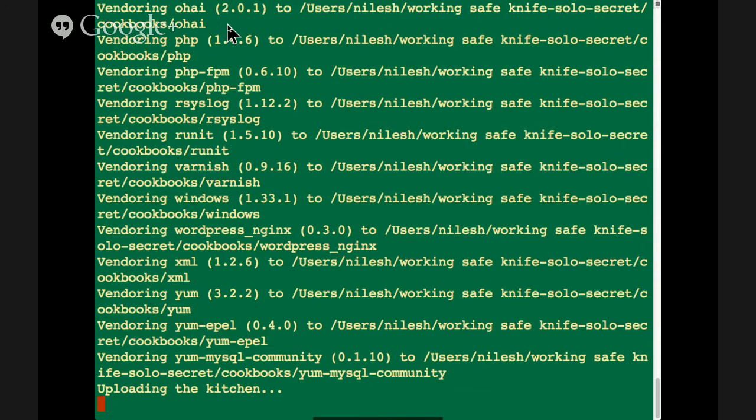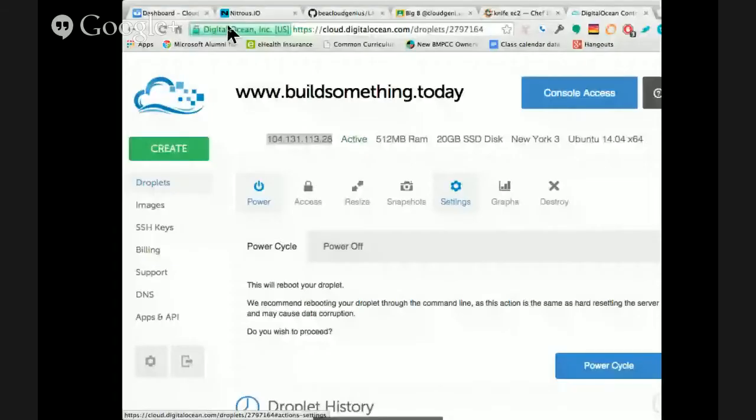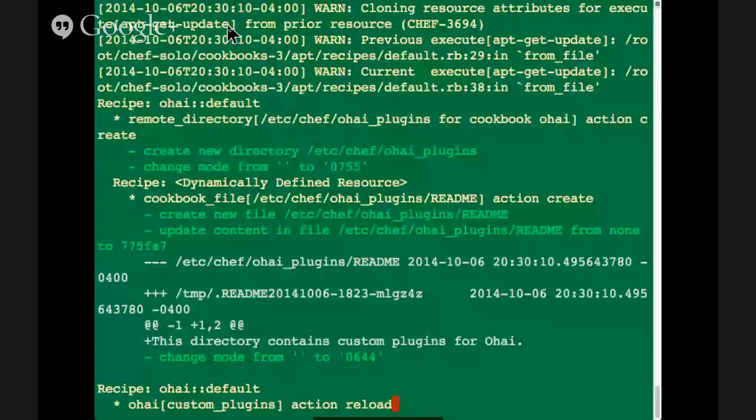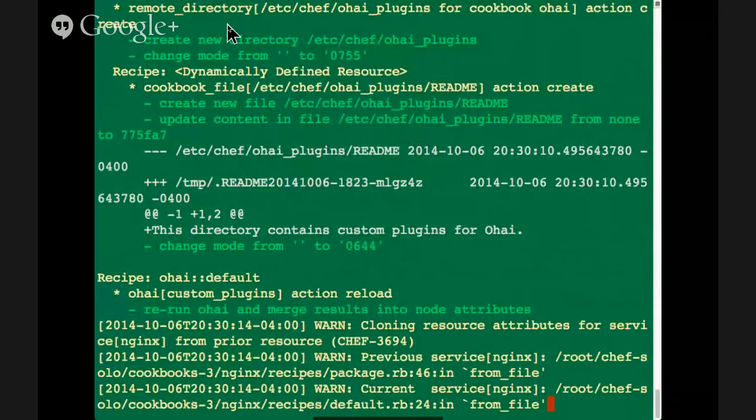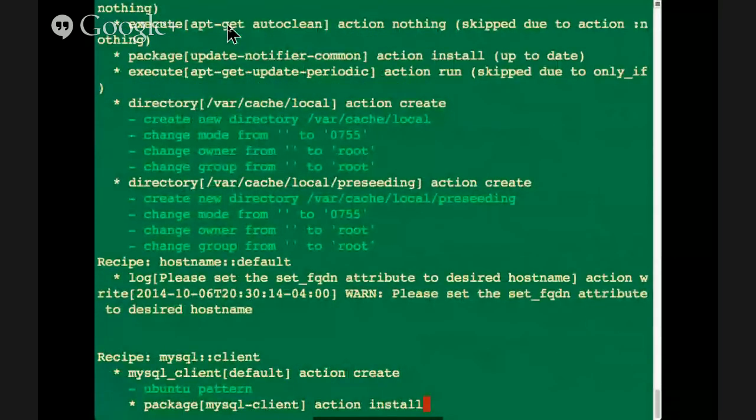So the IP address was 104. I'll come back to it, but whenever you're ready. Yeah. So what this is doing is now running the recipes. Here you say MySQL client action create. It's setting up MySQL client on that machine right now. Now it's installing it.